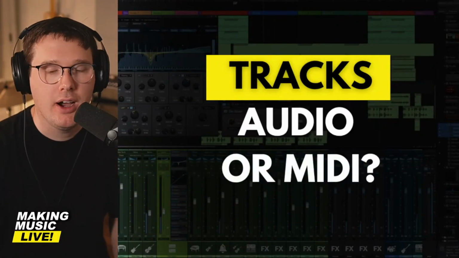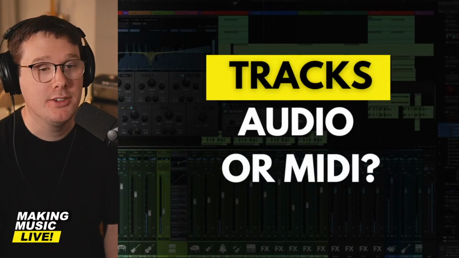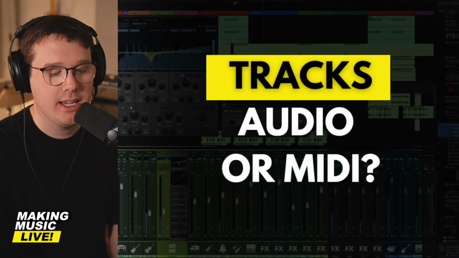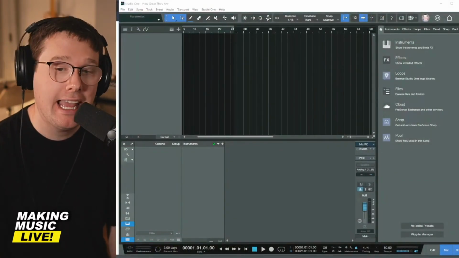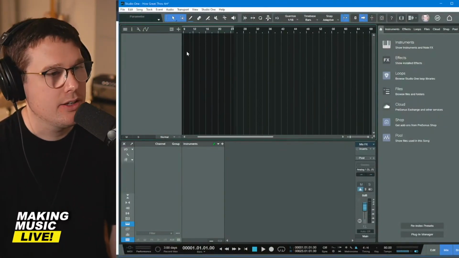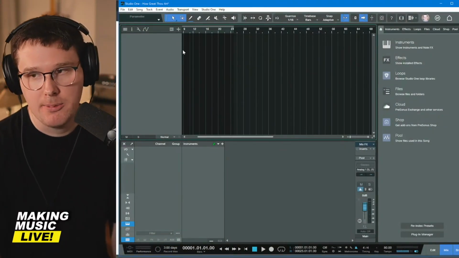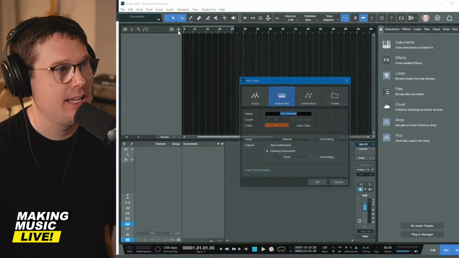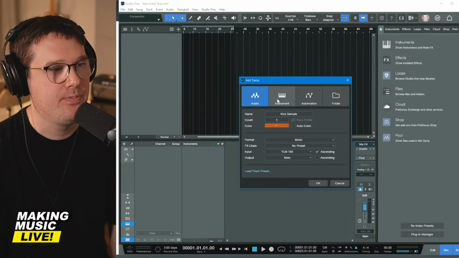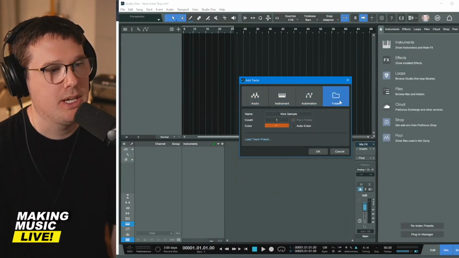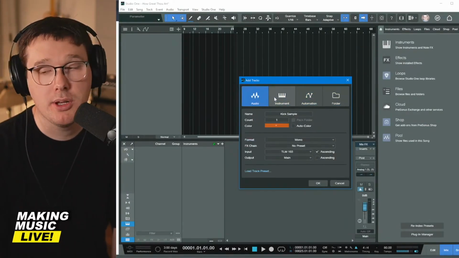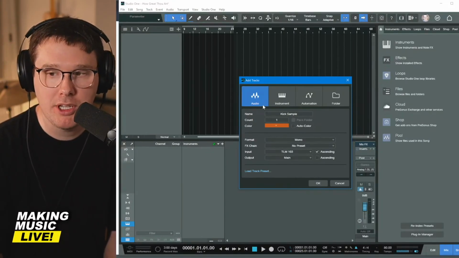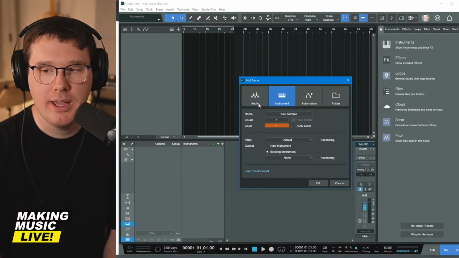What's the difference between an audio track and a MIDI track? In Presonus Studio One, anytime you're adding a new track, it's going to ask you, do you want to add an audio track or a MIDI track? So you can hit this plus button at the top of the page. It says add tracks, and it's going to ask you audio, instrument, automation, or folder. The main two you're going to be using, 90% of the time, you're probably going to be in audio track world. And then you have instrument.